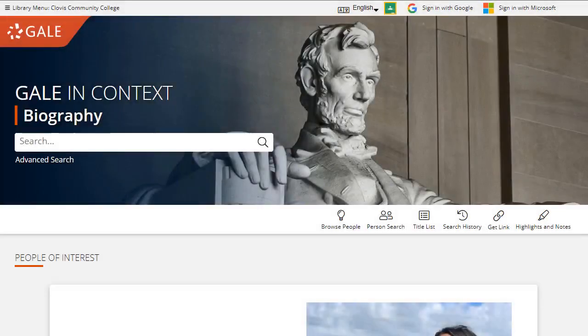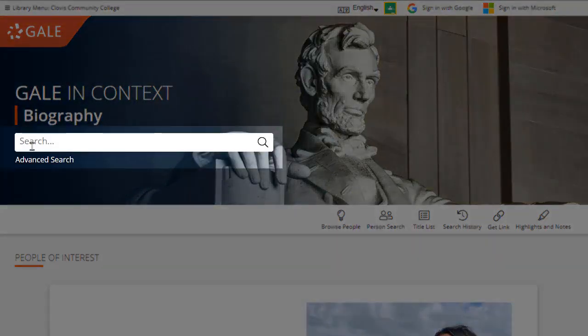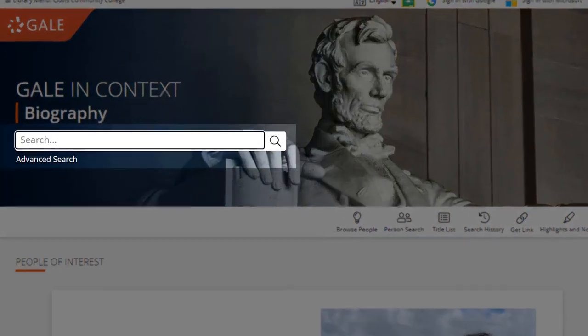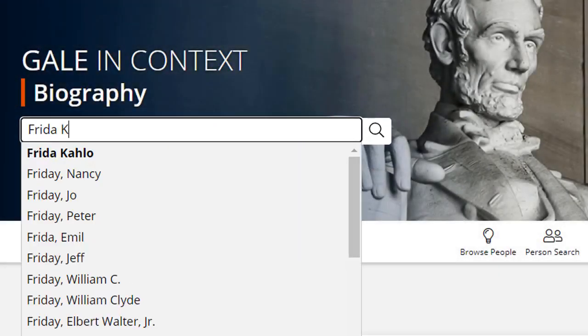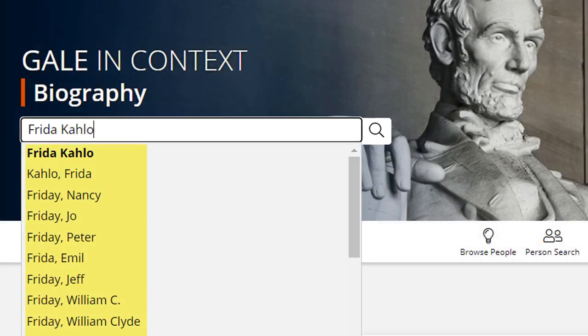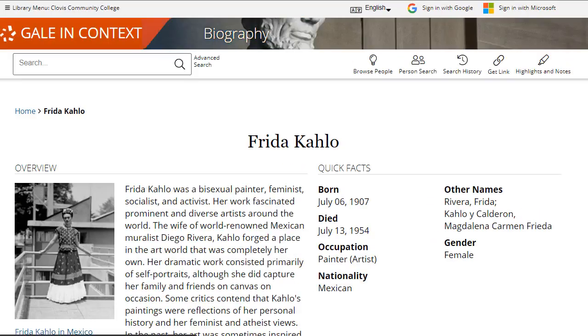The first method of searching for an individual in Biography, Gale in Context is to use the database's main search box. Begin entering the name of a person you would like to research, and the database should begin offering search suggestions. Suggestions in bold indicate that a topic page exists on that person. Select the suggested name to begin your research.